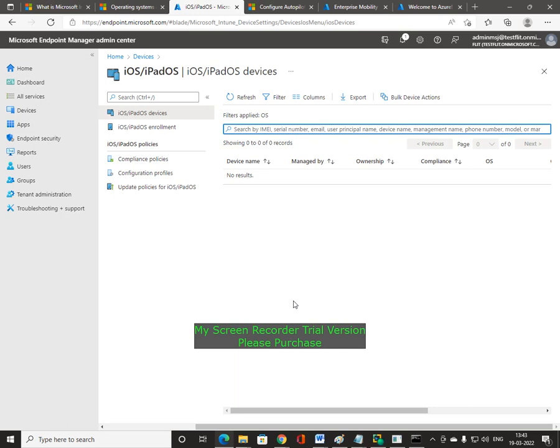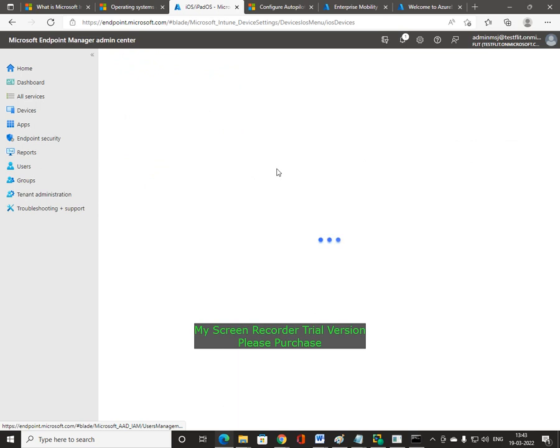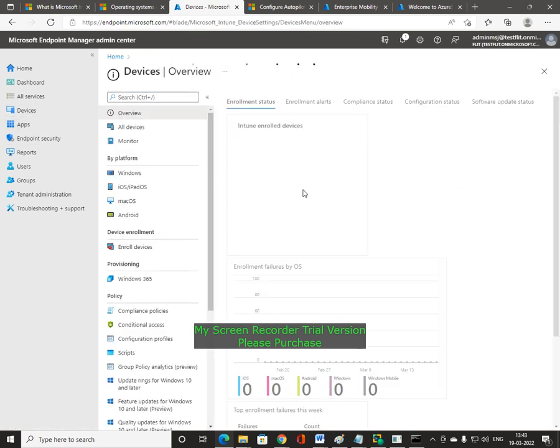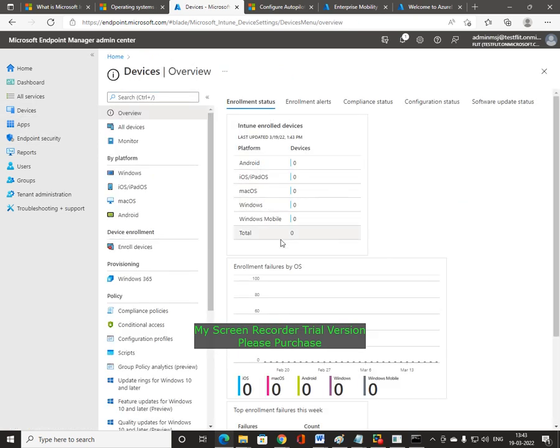Okay, so this is a real time scenario. The only difference is that in real time you may have hundreds and thousands of users, and hundreds and thousands of devices. Here, you may just have about 5-10 users and about 4-5 devices. That's the only difference.